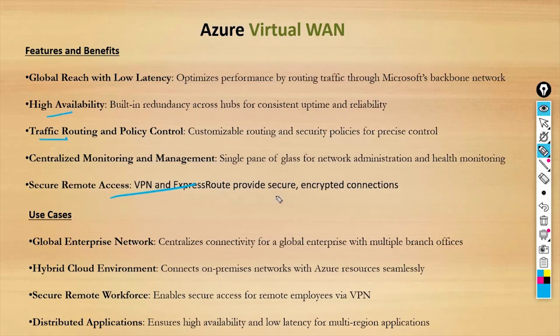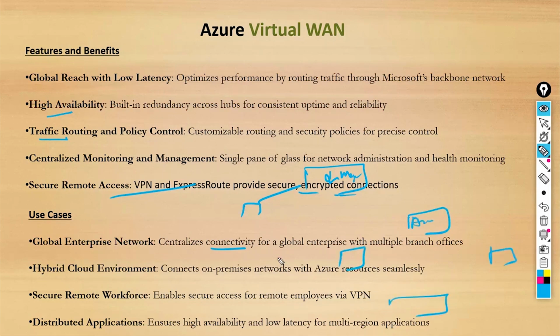Now, why do we even need it? Where are the use cases that we are going to see? If you're managing centralized connectivity for your enterprise, let's say I have multiple regions and I want to manage them at one location, this is my management. I can use VWAN. And if you have hybrid connectivity, which means multiple on-prem locations, and you want to manage that on-prem connectivity along with Azure, you can use VWAN.